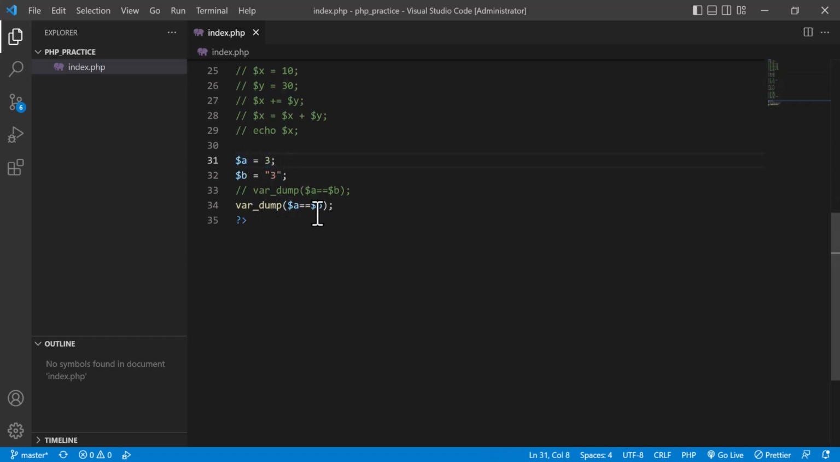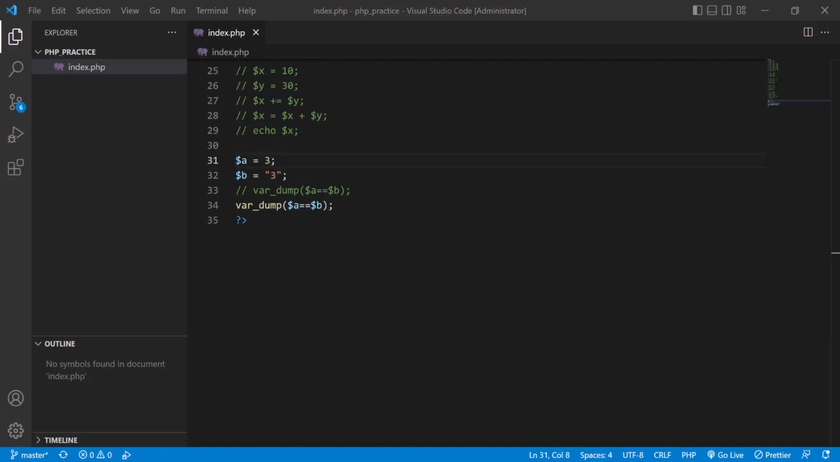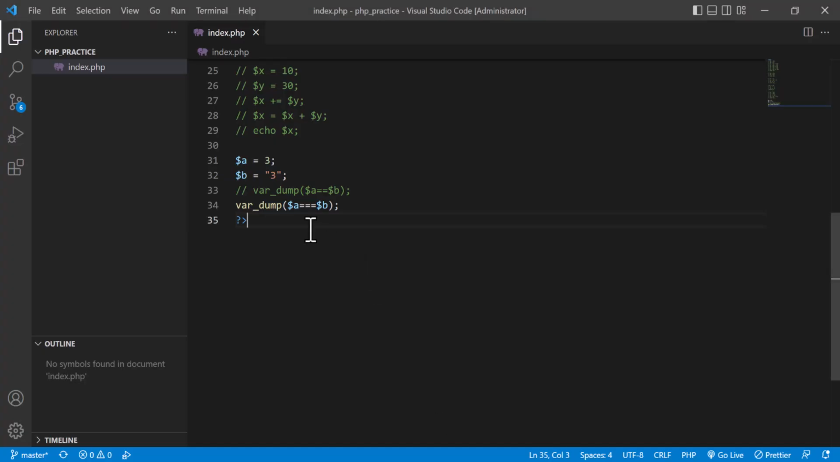If you put the previous var_dump of a equal b, it will be true. Refresh, and you see that it is true, but actually this is not identical. In order to check that, I am going to use the triple equal. That means now it will check everything: it will check the value and the data type, both. So if I now refresh, you see that it is false, because actually a and b are not completely identical.